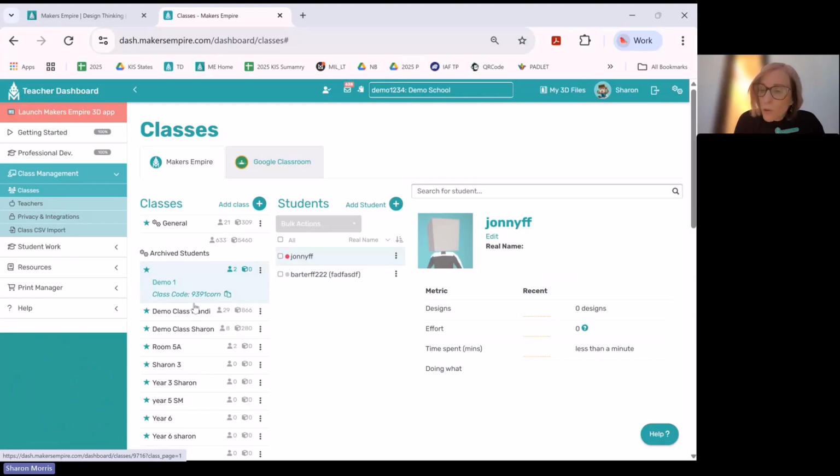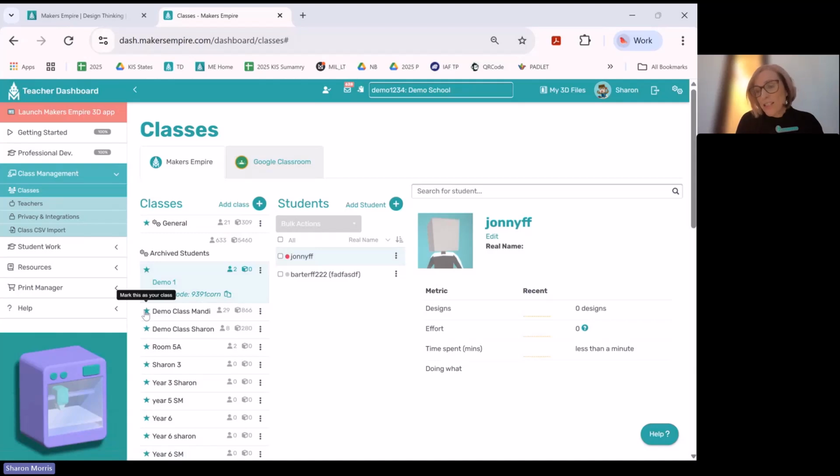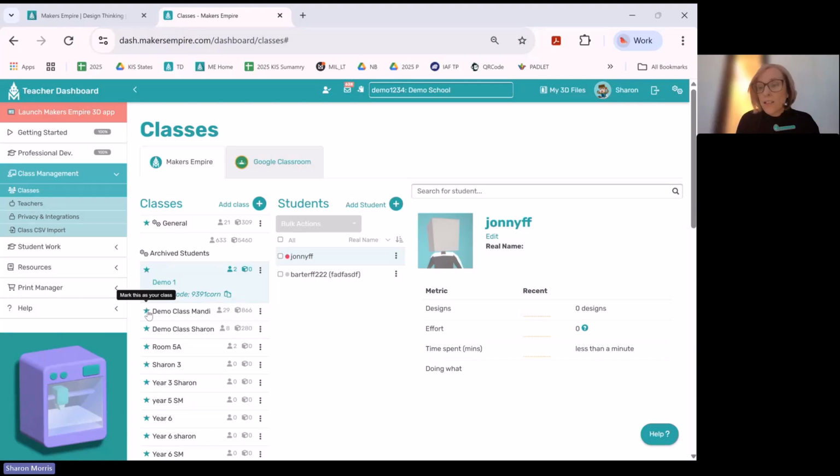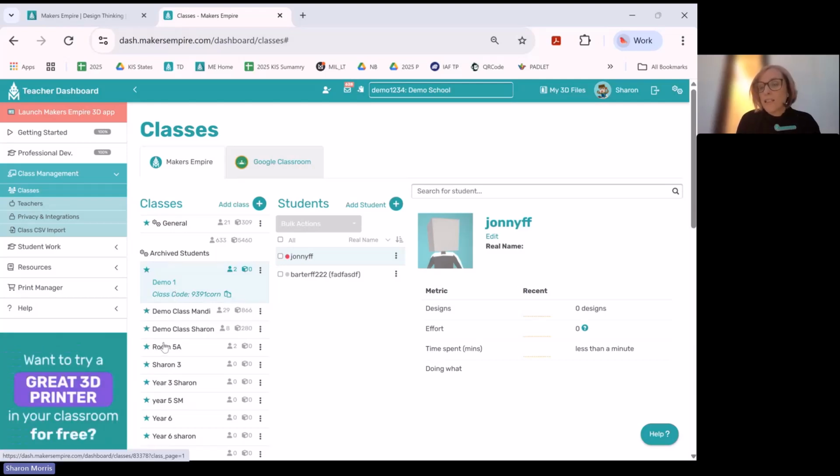The next very important step for you as classroom teacher is to star your classes, and that becomes important later when we're assigning learning tasks, etc., to your students. So make sure that you just click on that little star at the beginning, and then you know that they're your classes. If you're someone who works across the school and you're attached to more than one class, you can star all of the classes that are relevant to you, and then you'll only see the data from those classes.